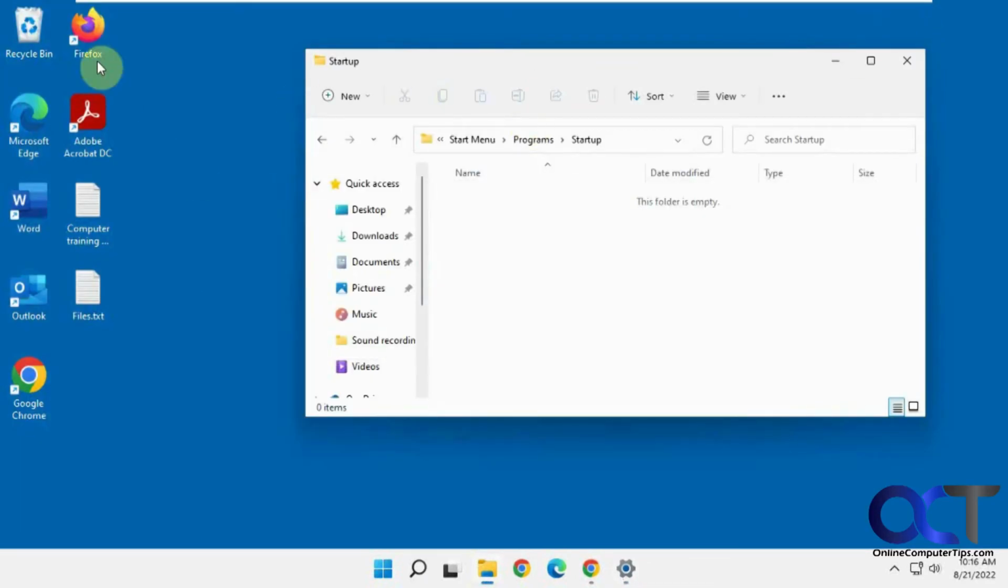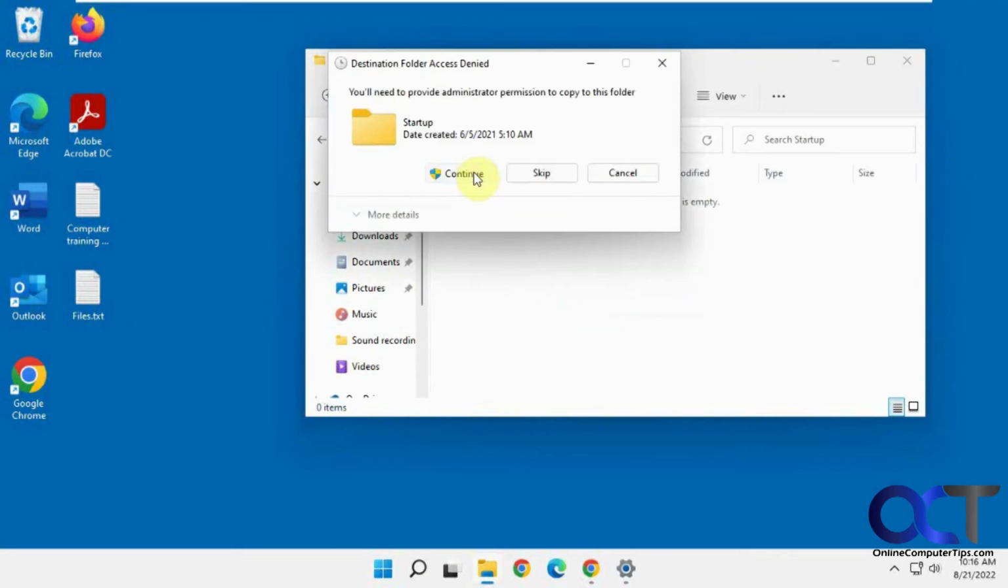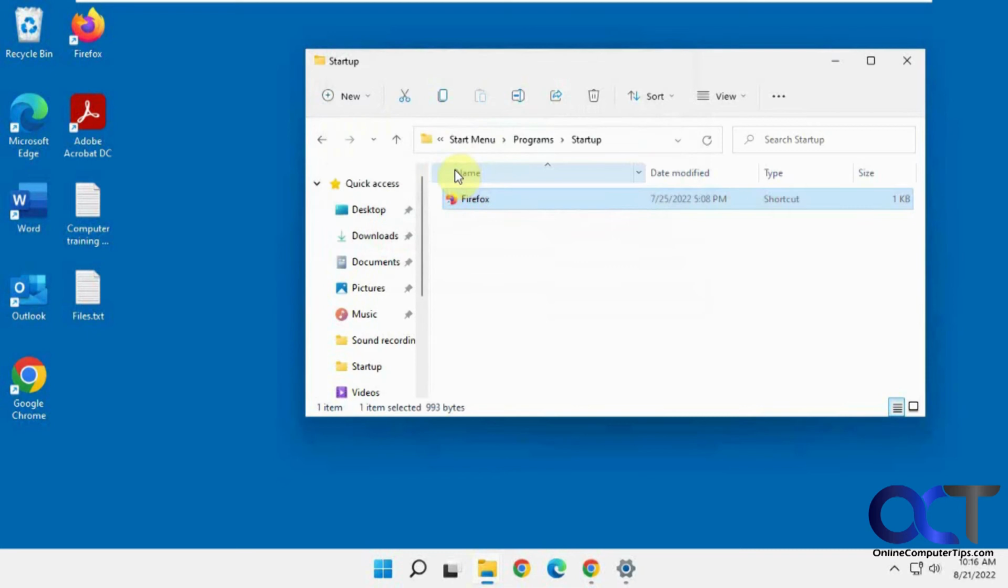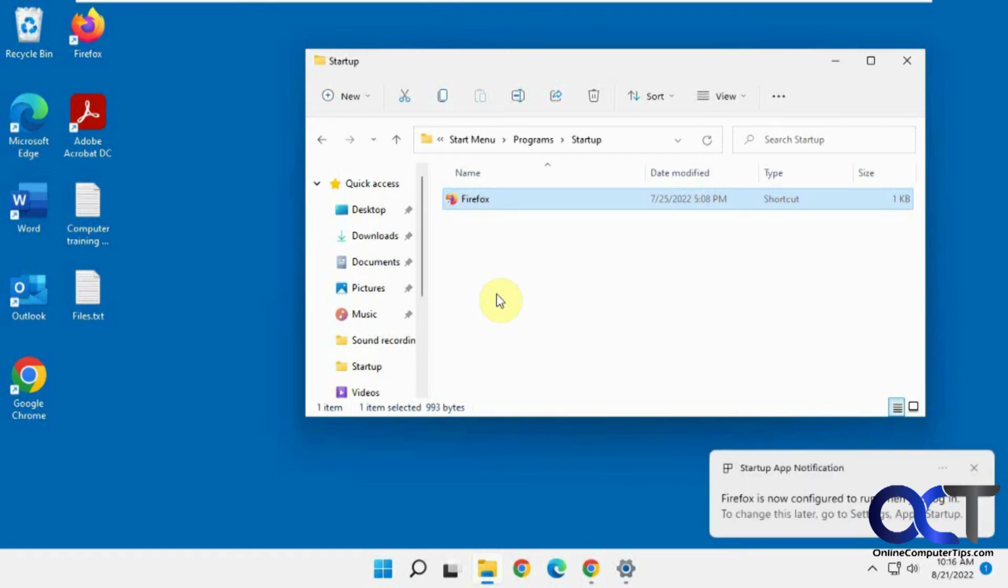Now I'm going to copy this Firefox shortcut in here. Then we'll give it a second for the notification to kick in. So there you go, we got this notification: Firefox is configured to run when you log in. Then it tells you what to do: go to Settings, Apps, and Startup. Let's go ahead and do that.